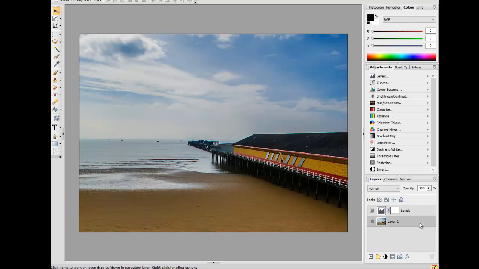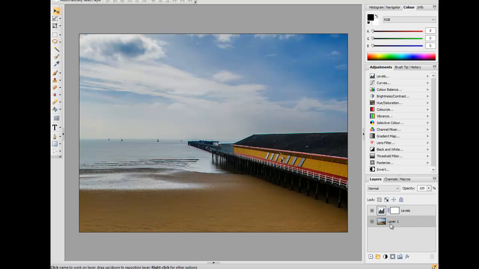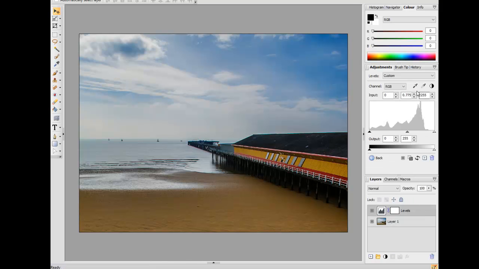So I'm going to go for 0.70, and then if you come down here you can see that I've got the 2 different layers, and when I've clicked on the bottom layer, this menu comes back, and you click on that layer, the tool returns.